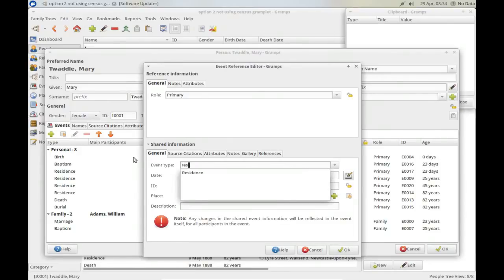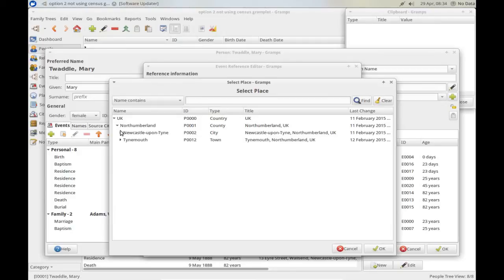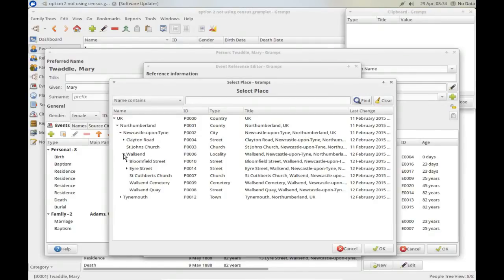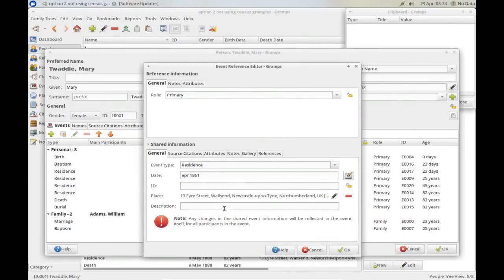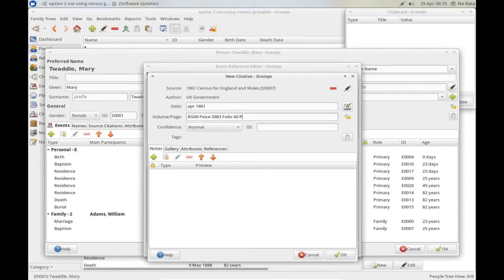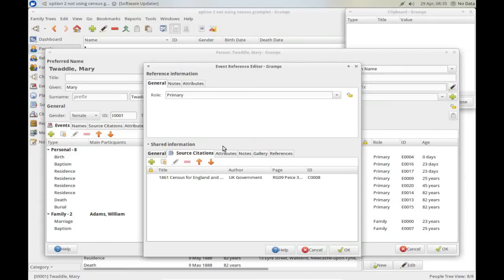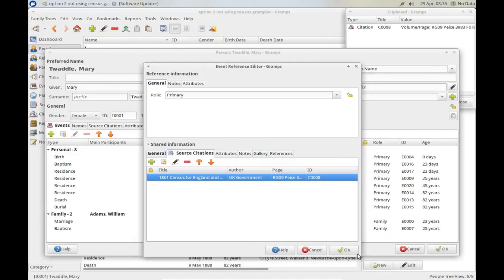April 61, select where she was living. Again, this is the longer way to find your address, but equally enjoyable. Add in the source citation, 1861, put in the date, put in the reference for volume and page, etc. that you got from the census. Click OK. Now, because that's a source that we want to use again, copy to the clipboard before we click OK. And there's the residence event. We can now move that up into chronological order again.